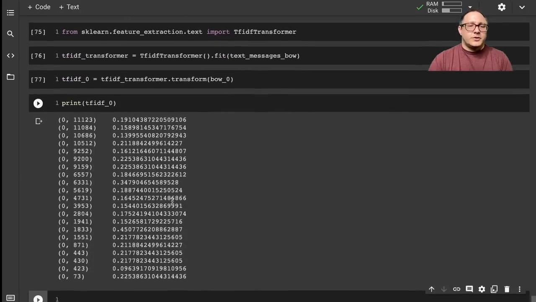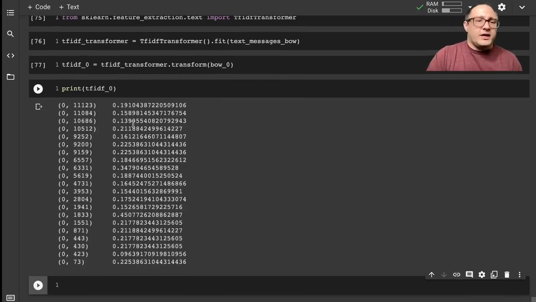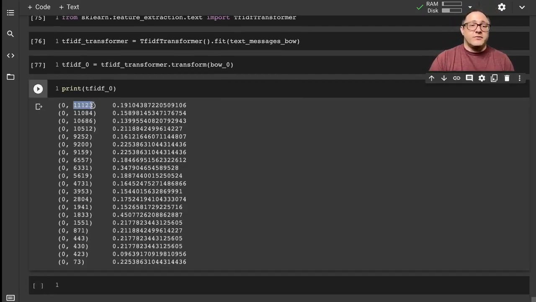There we go. So you can see here that now we have the inverse document frequency for each of those words for this particular text message. Let's see, what are some of the high numbers? And here is this one. And again, this is for the entire document, how it would compare for the entire document. So here we have a really high number.